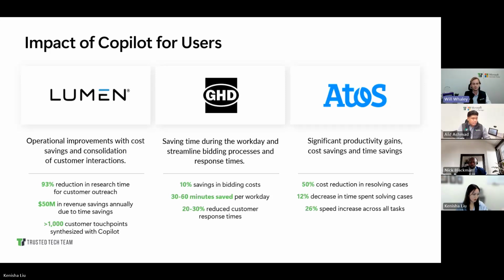GHD, a professional services company with 12,000 employees, handed out over 300 Copilot licenses and found a reduction of 10%, saving anywhere from 25 to 50 million in bidding costs. In addition to that, their reps were saving 30 to 60 minutes per workday and a 20 to 30% reduction in customer response times. Finally, at Atos, a French information technology company, a 50% cost reduction in resolving cases, a 12% decrease in time spent resolving cases, and a 20% speed increase across all tasks. We can see the value of Copilot in everyday applications.